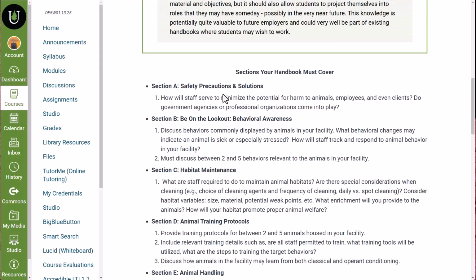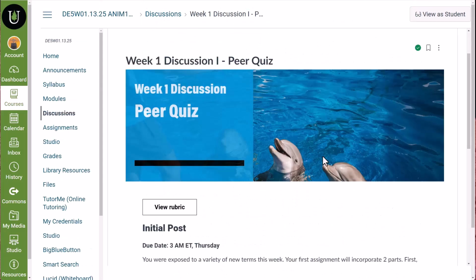So as you are working through the course week by week, you have an idea of what is to come and where you're going to be putting some of that information into your overall final project. And that's the reason why they put it here in the beginning, so that you can be thinking about this along the way. You have 2 discussions this week.